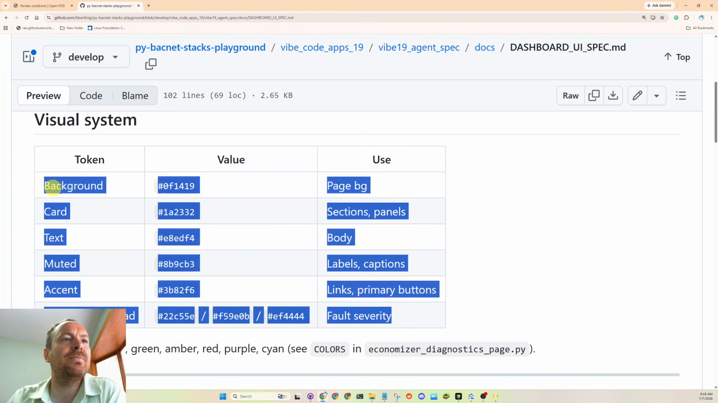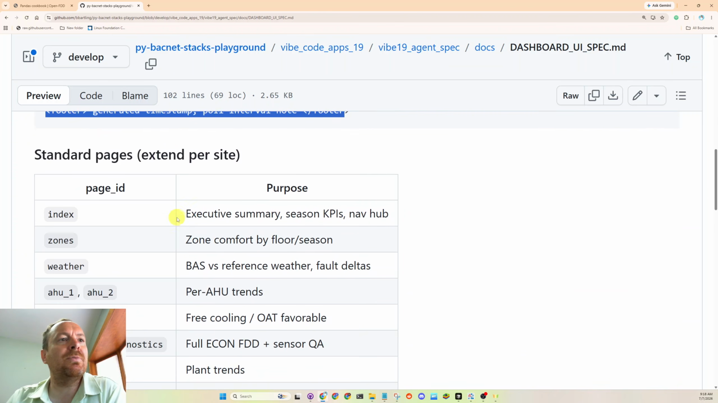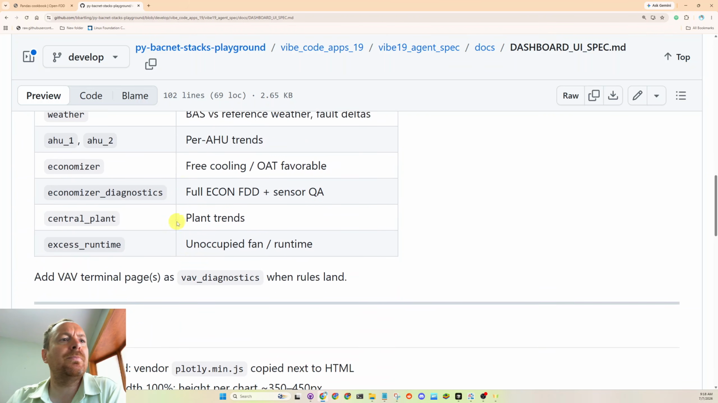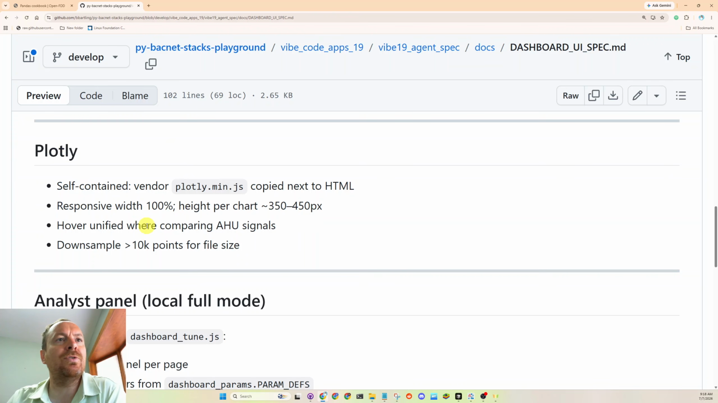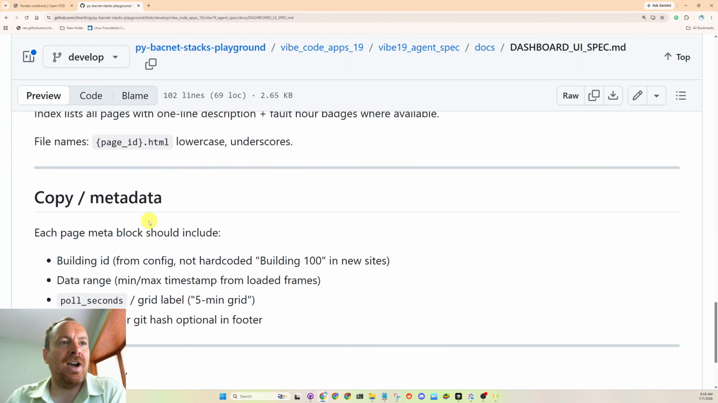So this is all of the color themes, all of the way that the HTML is written. Plotly, that's the library that we use to make plots. Analyst panel. I have a feeling we're going to be vibe coding a little bit more. I might even have two examples of this. One will be hard coded for this building 50 and 100, and whoever's data that is, that's probably good enough for you to just hard code that right into your data.